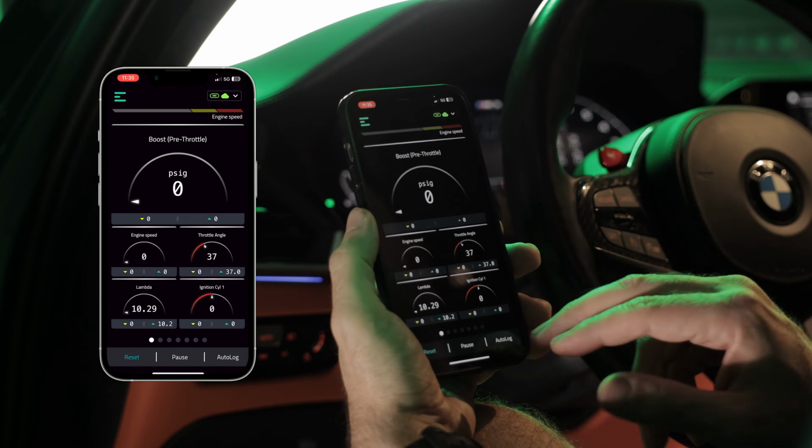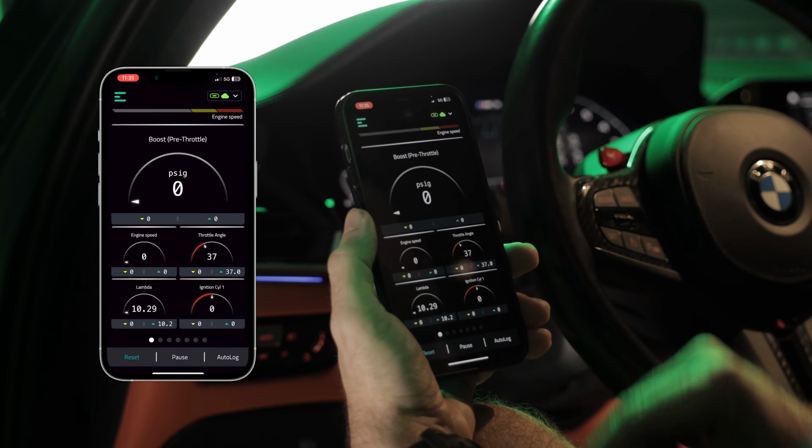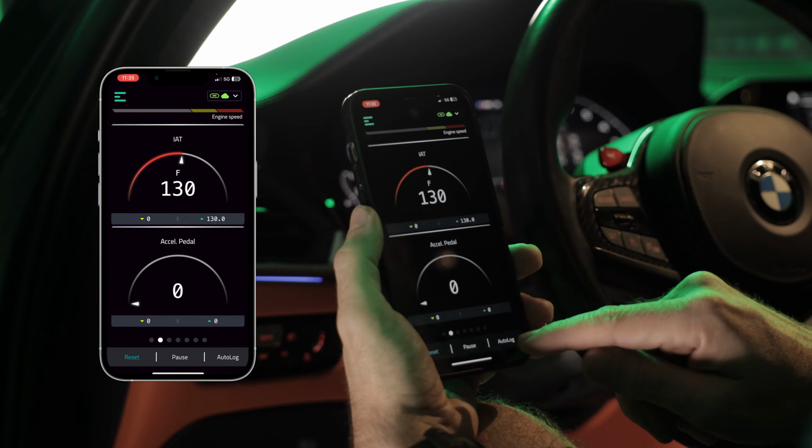The other way to do the data logs is using the auto log feature on the bottom. What that does is it's using the actual accelerator pedal to trigger the start and stop of the log. So let me show you what that means.